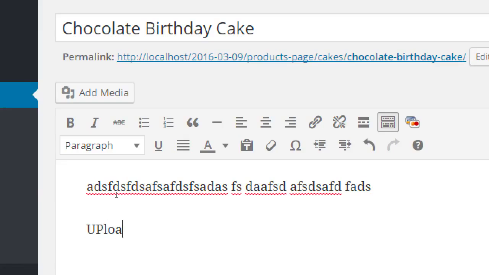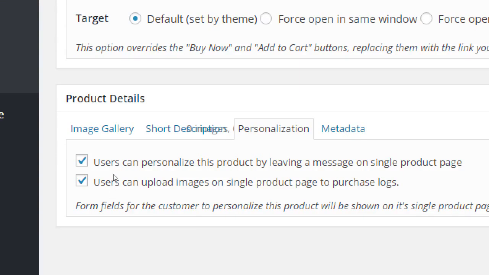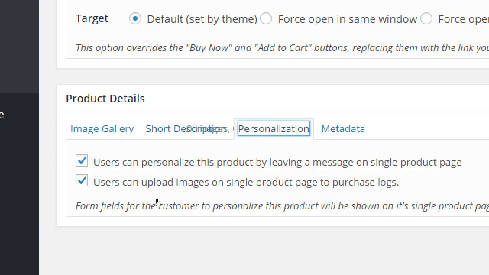Upload your own photo. Please, no copyrighted material. People, of course, might not see that, might not care, might not understand it. There's only so much you can do. You can further say, perhaps in the terms and conditions, any uploaded material that is copyrighted will not be processed and your money will be refunded. Or I can say it very obviously here as well. Or maybe I can add it to the short description too. I have various ways to try to get the point across about this copyrighted material.